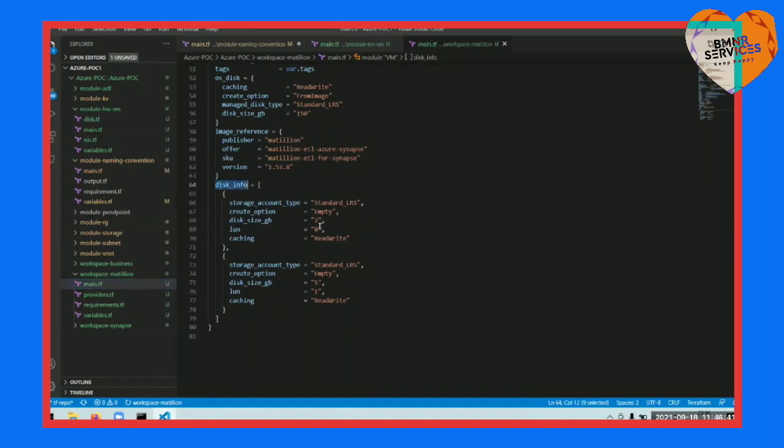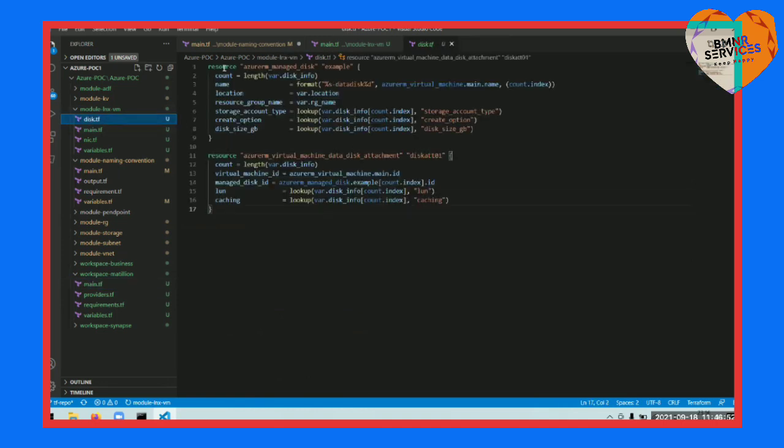Disk info equals to, there are two different values we are passing. Disk 1, disk 2. Two different blocks. How do we deal with that? Count is equals to length of disk info. However many values are passed from disk info, that many times it has to rotate. So here the value is 2. It has to rotate 2 times and create 2 resources. Count equals to 2.